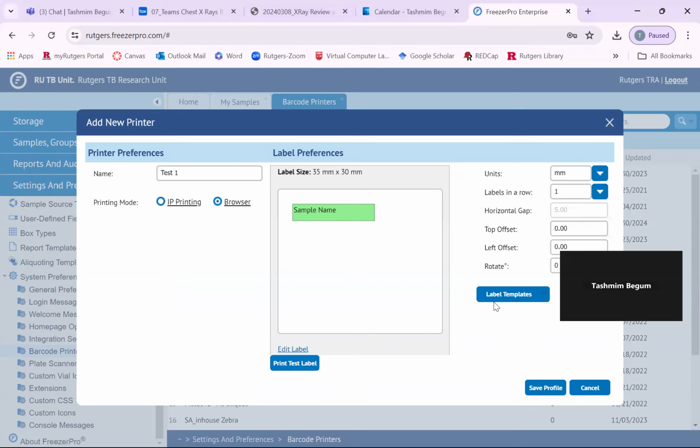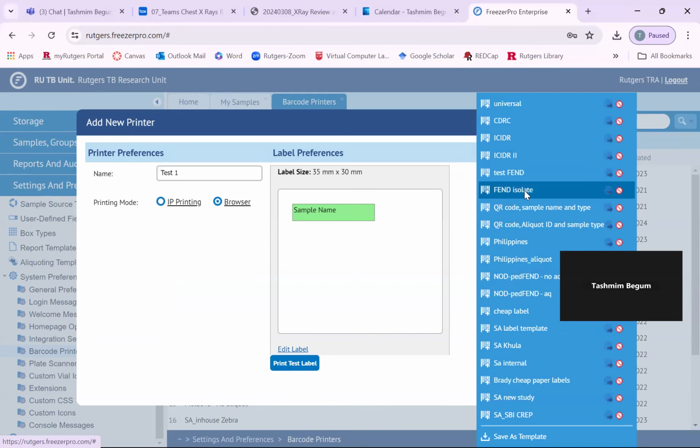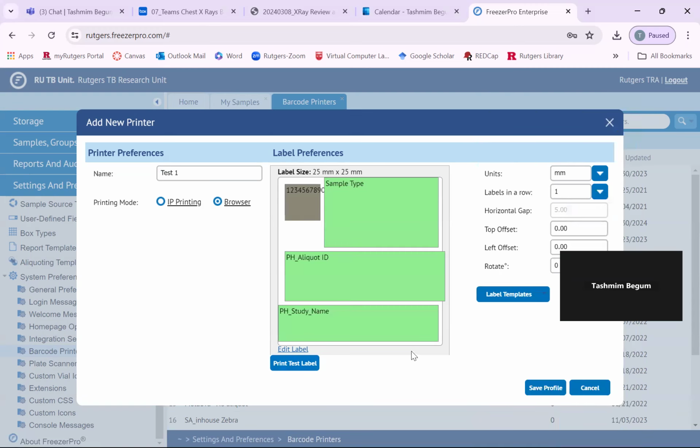Another easier approach is to go to label templates. And here we have all the existing barcode printer templates that are used and utilized for other studies. If one of these templates match the label preferences required for this study or this printer, then this might be a better approach. So for example, if we go to Philippines, aliquot, here we have a label template with all the appropriate fields, the name. So we have this for the RFID barcode, the sample type, aliquot ID, study name. And to save this profile, you would just have to click on save.